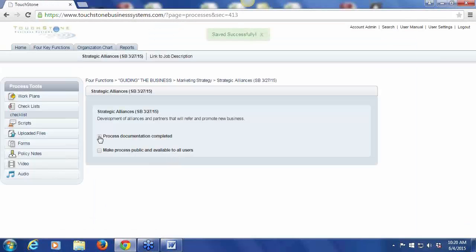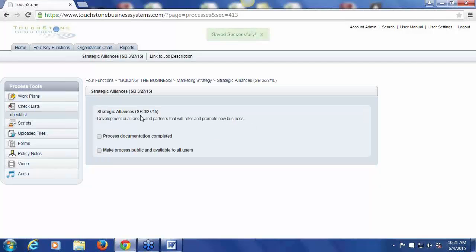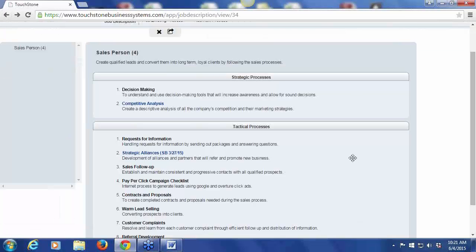So right here, I'm going to uncheck this is complete. But right here in the title, I can put in my initials or the initials of the person working on it, and a tentative due date. So when do I want a first draft done? And then I save it. It's right here in the title. Then when anyone's looking at this job description, they'll see who's working on it and when it's supposed to be done.